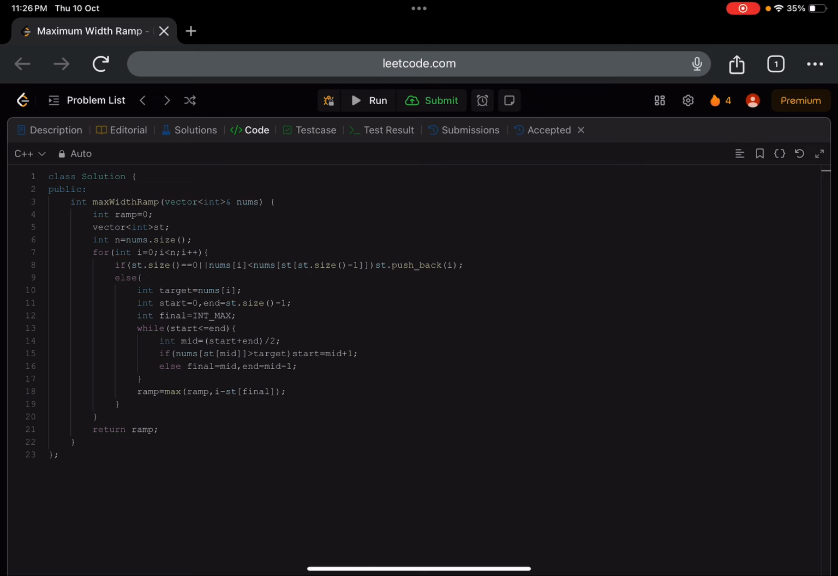All of 10, 3, 1 are possible, but we need only one, so here we are using a binary search over 10, 3, 2, 1 to see which index will give the maximum answer, right? The smallest index will give the maximum answer. So basically we are finding the minimum index that satisfies the condition nums of i is less than or equal to nums of j.